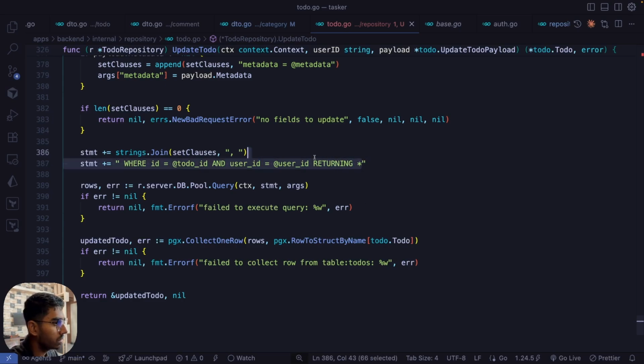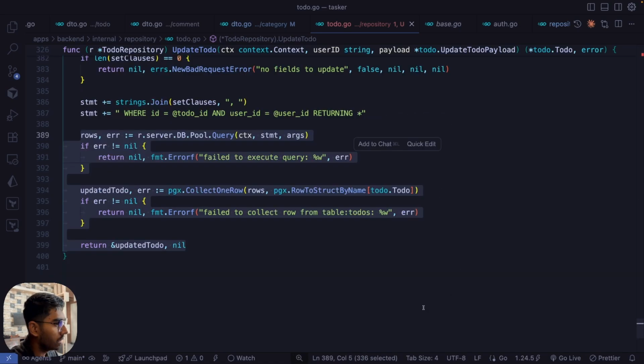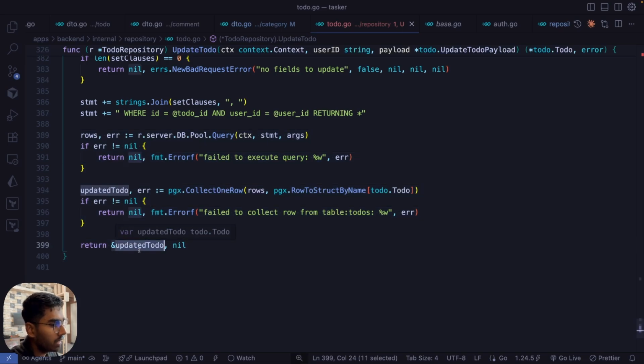Then we return star, which basically means after we update the particular row, we want to get the value of the updated row so that we can return to the user. Then comes our basic repeated error handling and deserialization and returning our final updated to-do.